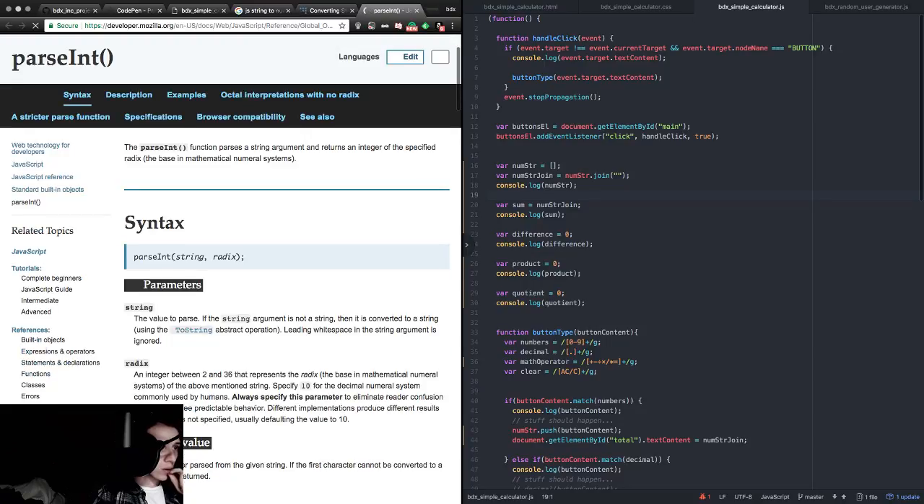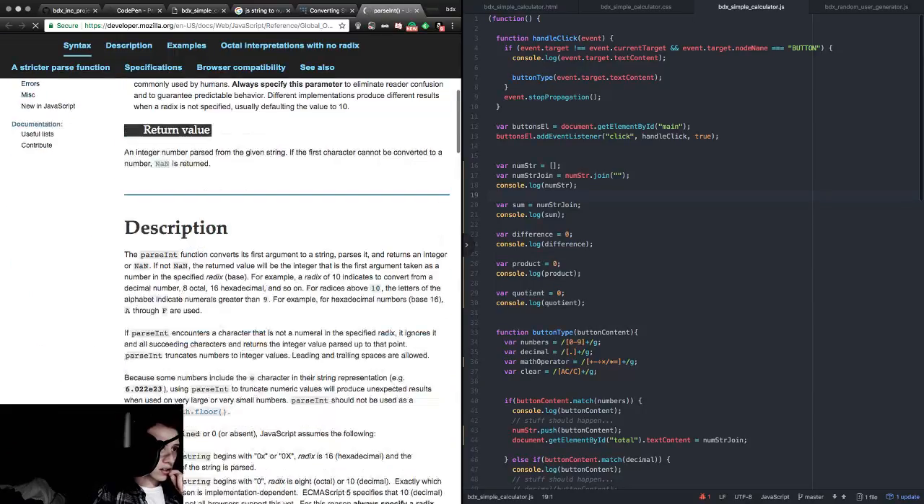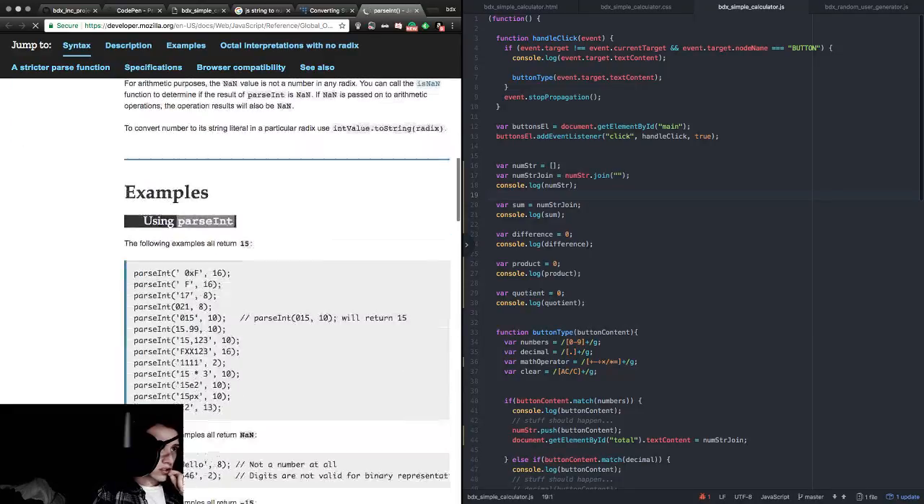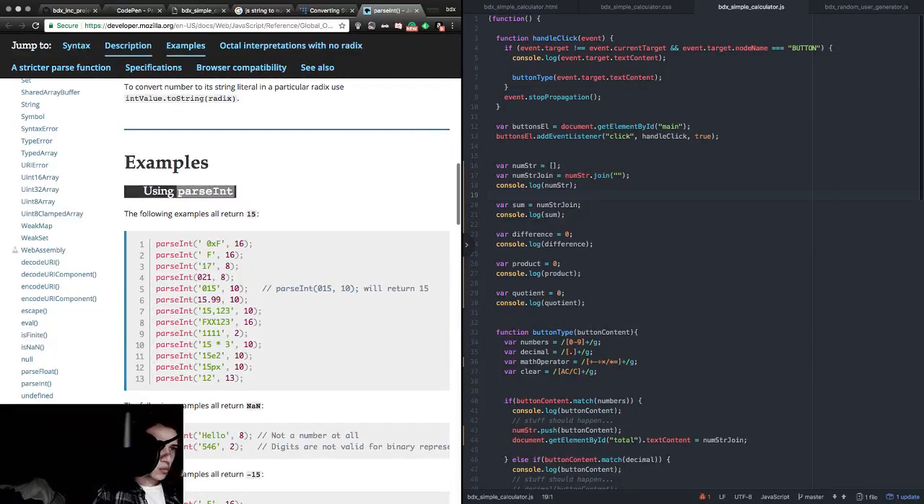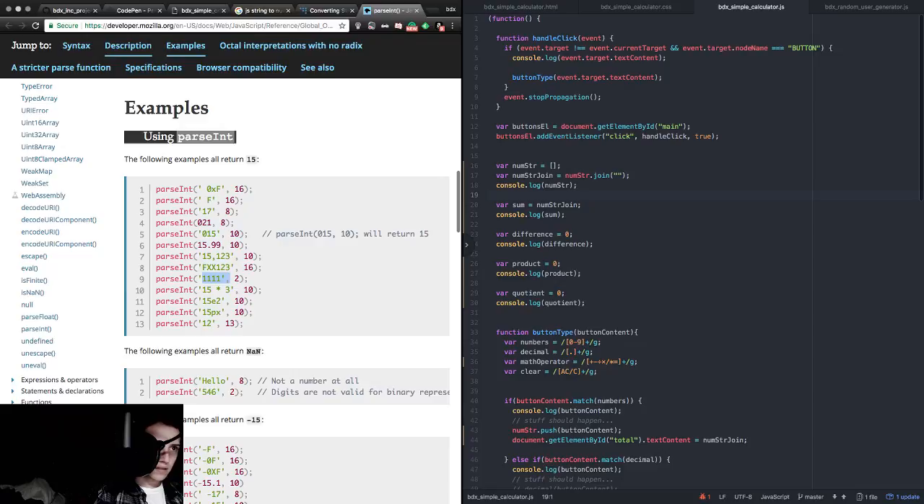Yes, string, and we're returning. So parse int just works. The second argument, isn't it optional? Doesn't it default to base 10? I really hope it does. Parse int 1111. No, no, no. Binary. Binary's not our friend. No one trusts binary. Parse int blank will return 15. That's exactly what we're looking for.